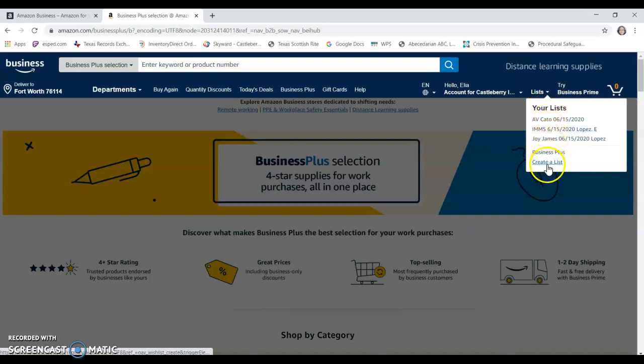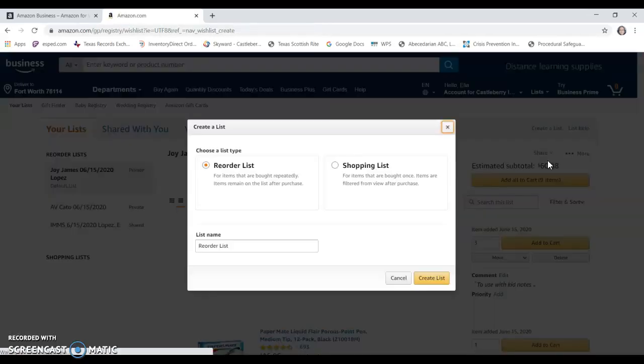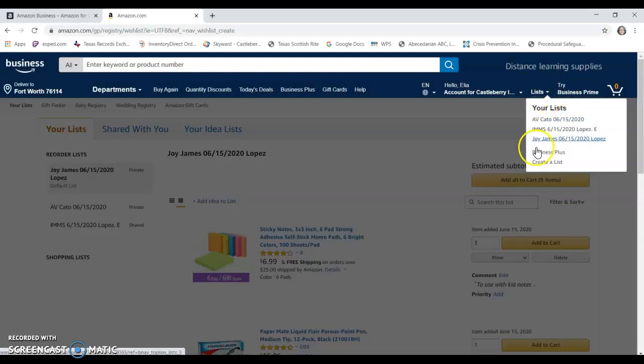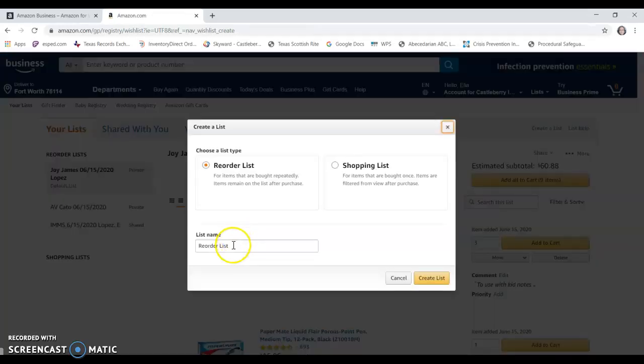I've created a few, so I'm going to go ahead and create another one. You can create your list, and what the finance department is wanting you to do is to add the campus that you are at and then the date. So we can put Castleberry Elementary, and then we can do the date. And then you can put your last name. That way it'll be a little bit easier on who the order is for.